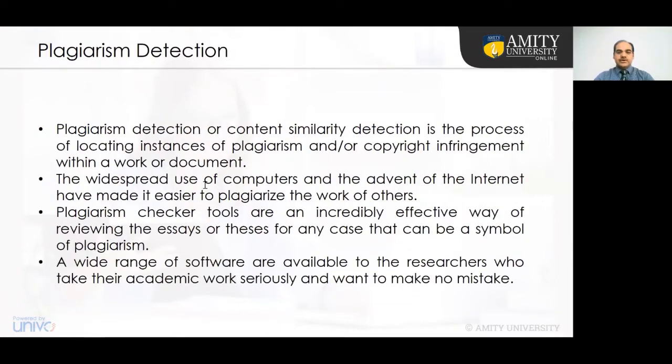Let us now cover plagiarism detection. Plagiarism detection or content similarity detection is the process of locating instances of plagiarism and or copyright infringement within a work or a document. The task of detecting plagiarism in academic documents consists of locating the parts of a document that exhibit indicators of potential plagiarism and subsequently confirming the suspicion through more in-depth analysis steps.